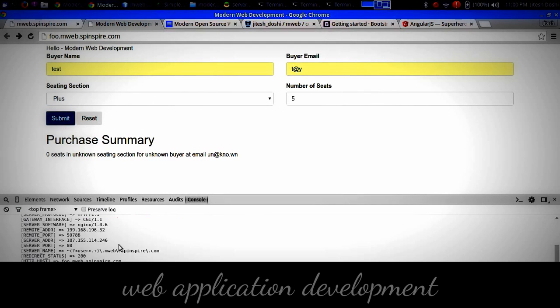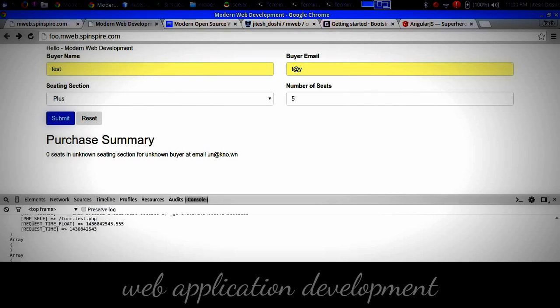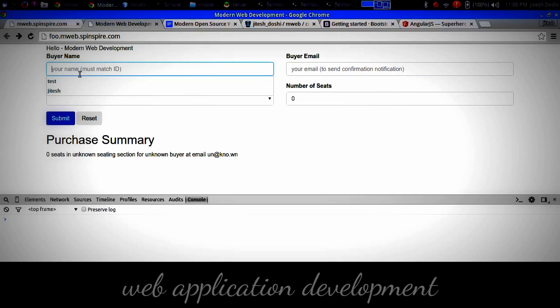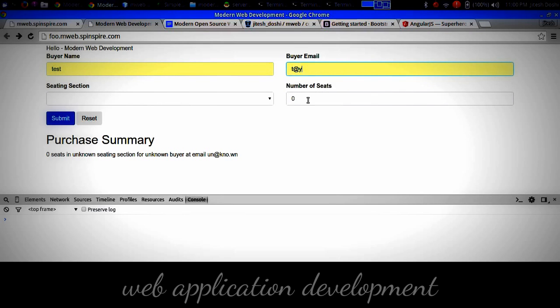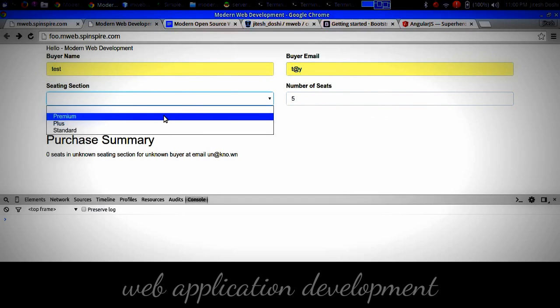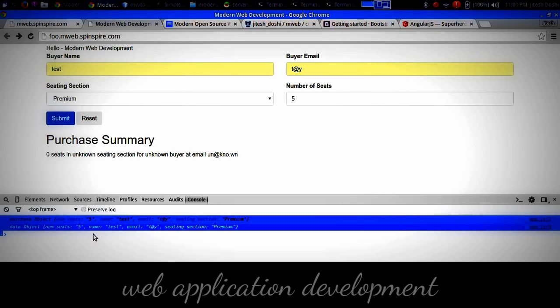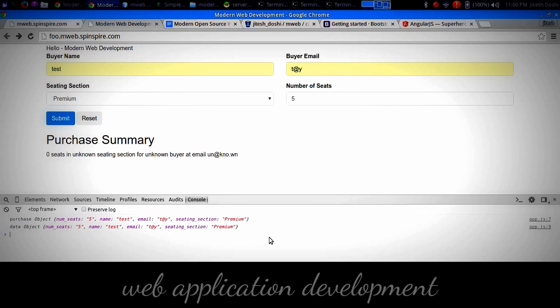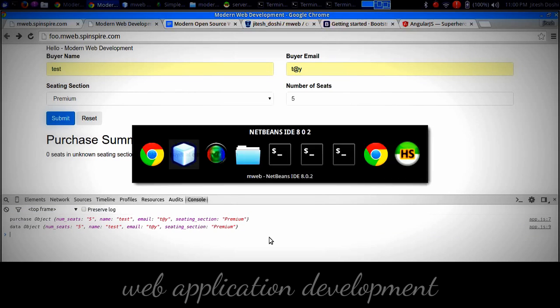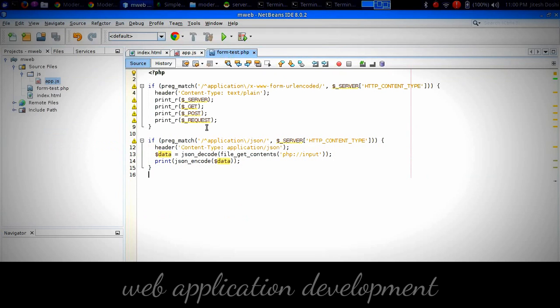Submit. There's the response. Let me show it to you again. Let me just refresh the page. Now hit submit. That's the request object going out, and this is the response object coming in. They are obviously the same, they are identical, because form test.php is doing nothing but decoding the JSON object on its own end and then encoding it back to the requester.